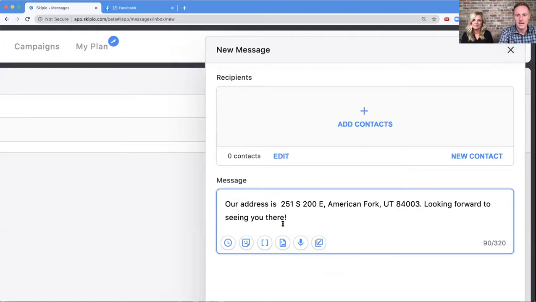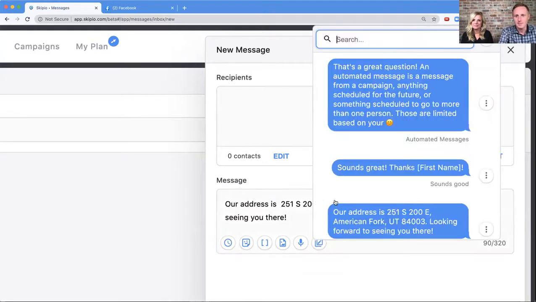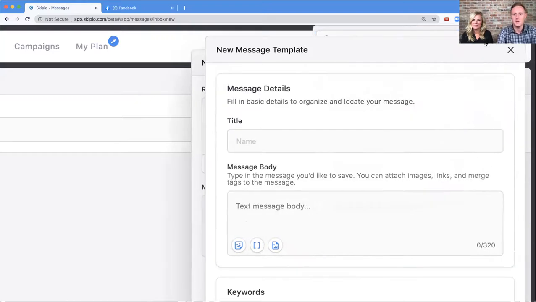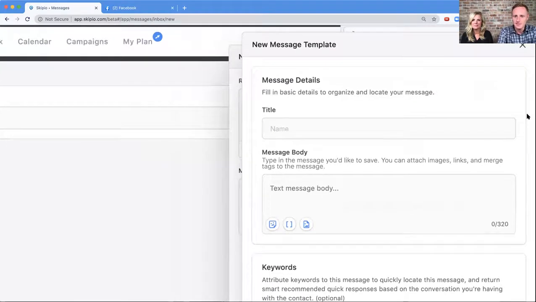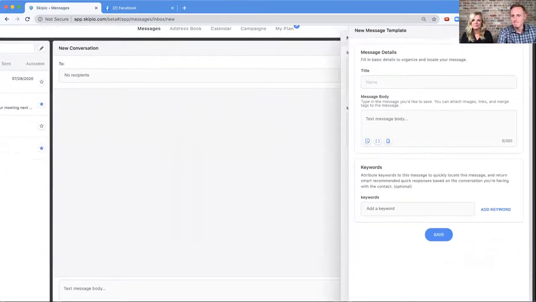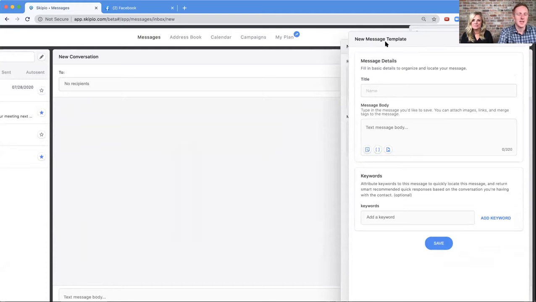So how do you create these things? Well, let's go ahead and show you how. If you click here on the message library, in the top right corner, you have this plus button. Let's hit the plus button. Now I'm going to zoom out so you can see this whole thing. We can now create a new message template. These are templates for your message library.